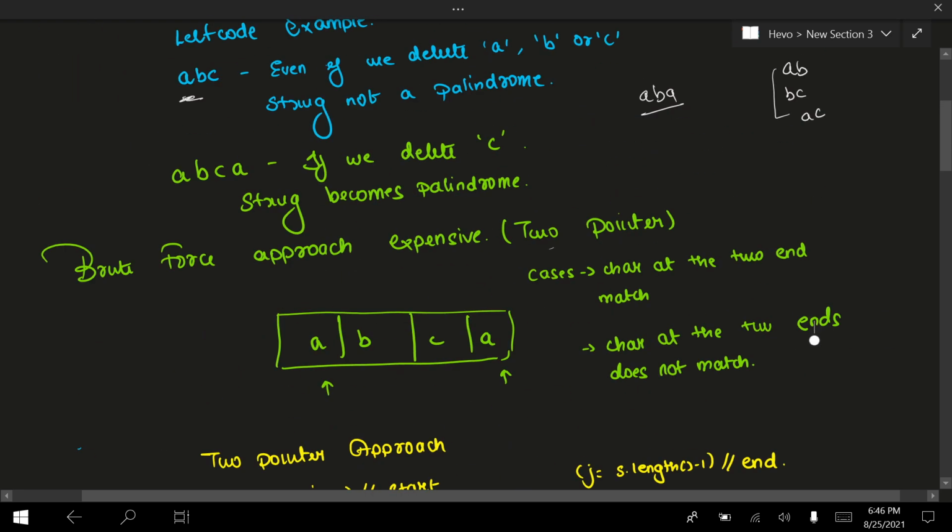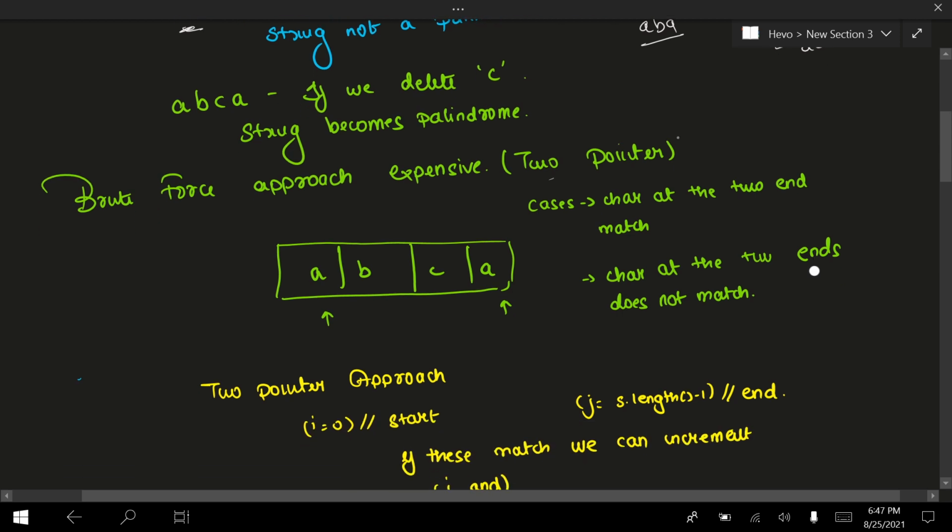In this, we have a string ABCA here. Now let's start with the two-pointer approach, which we are going to use for this question. In this two-pointer approach, we have a left pointer and we have a right pointer. The left pointer is pointing to the start of the string, and the right pointer is pointing to the end of the string. Now there are only two possible cases when we are dealing with the pointers. These two pointers can point to the same characters, like here we have A in the left pointer and A in the right pointer, so these characters are matching, or they can be different characters.